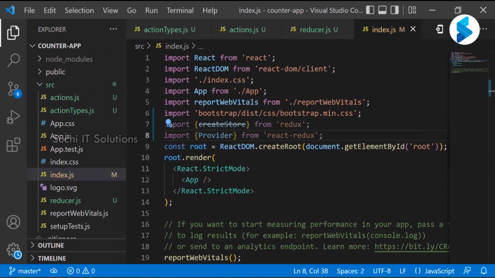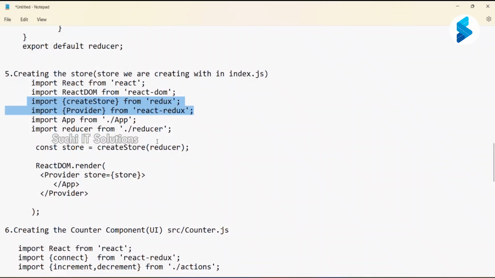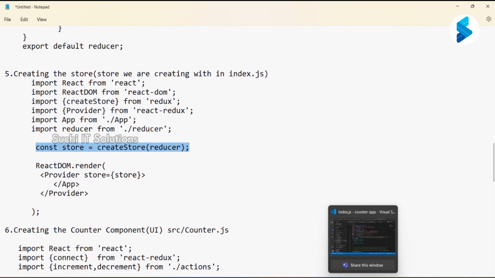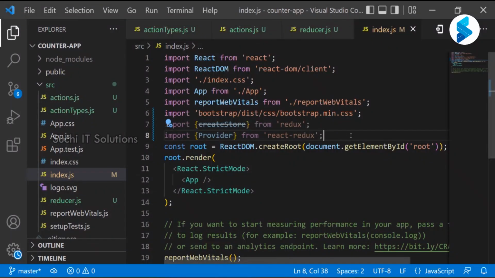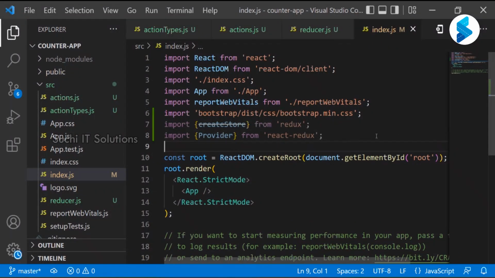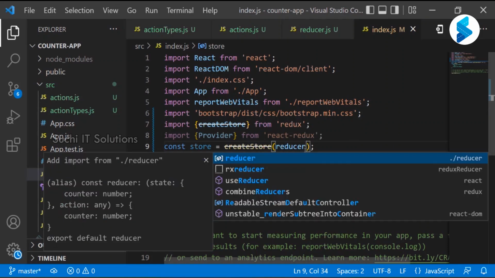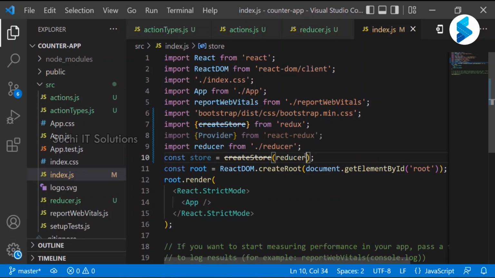Next, after that, I need to use the reducer. First, I need to define the store. I need to create a store. Here, I need to define the store. Here the reducer I need to import. This is the one import statement. It is adding. Reducer is imported.